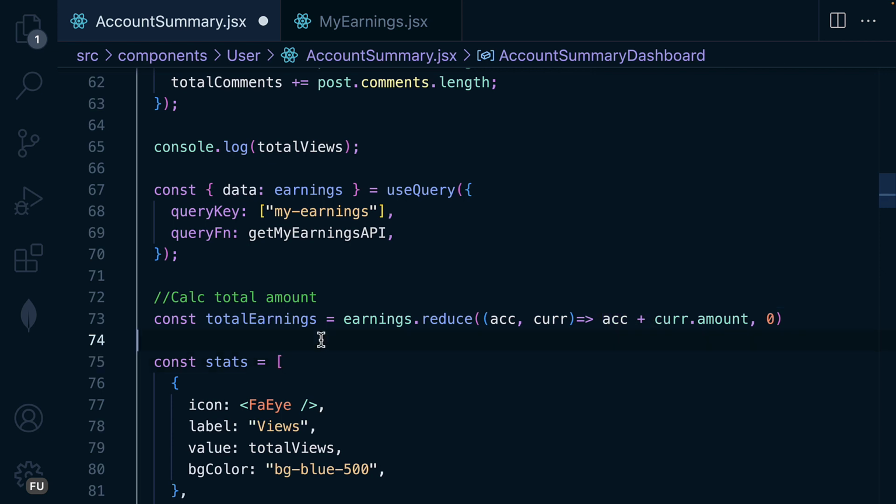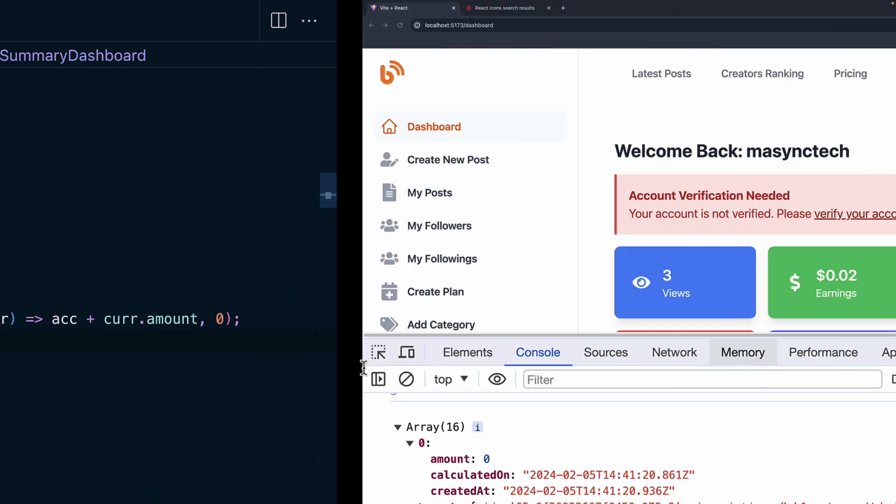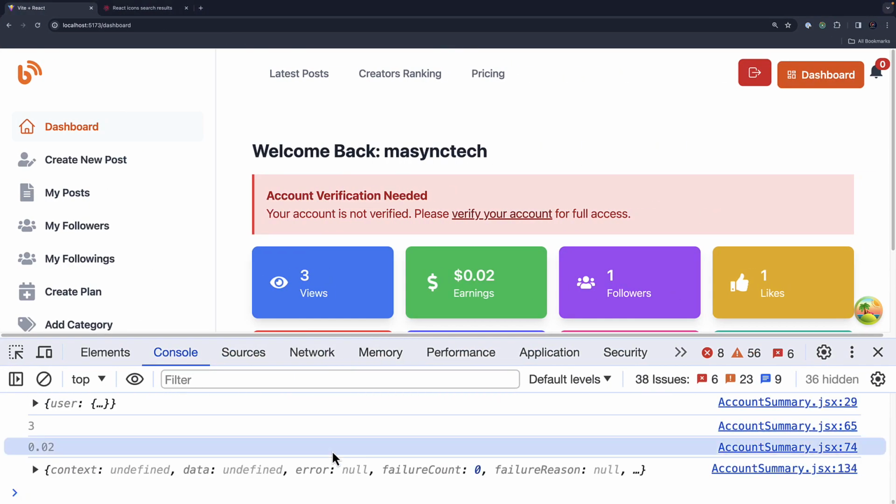Now if I log the total earnings, let's see, line number 74, and now we have it as that. As you can see, now it is working fine. Perfect, guys.